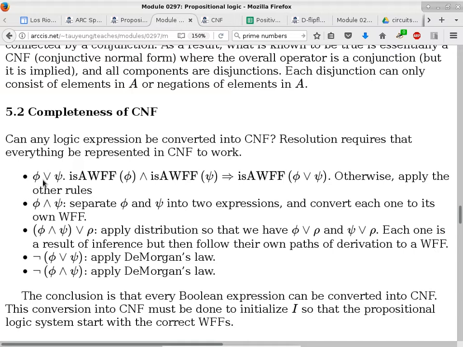If you have something like this, we are always given that phi is well-formed and psi is already well-formed. Or no, I take it back. Sorry, we're given that we have two general expressions. They may not be well-formed in the sense of their disjunctions. So I'm saying that if phi is already well-formed and psi is already well-formed, then the disjunction of these two is well formed as well. Can you guys buy that?